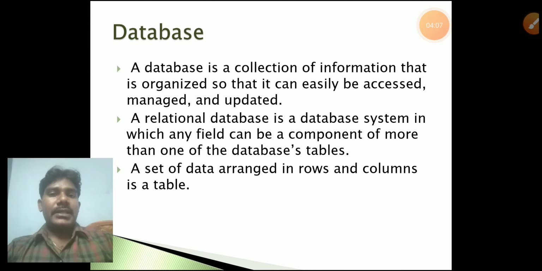A set of data arranged in rows and columns is a table. A table must have rows and columns. Why are we putting rows and columns? Only for maintaining our data, arranging a set of data. For that purpose only we are creating a table in rows and columns. We have to maintain our data and information. Each table has some information, some data, and we have to enter the data to maintain it in a database itself.